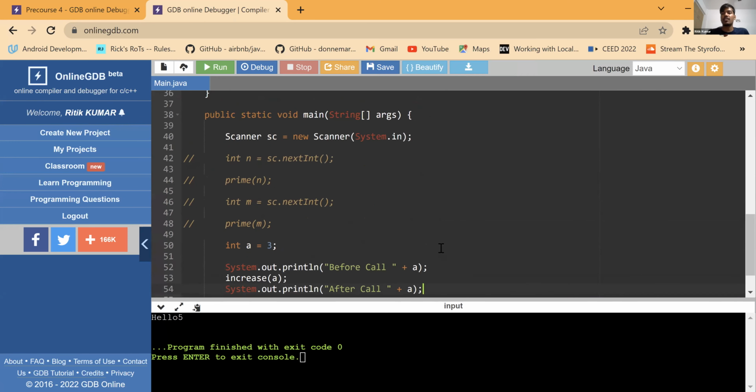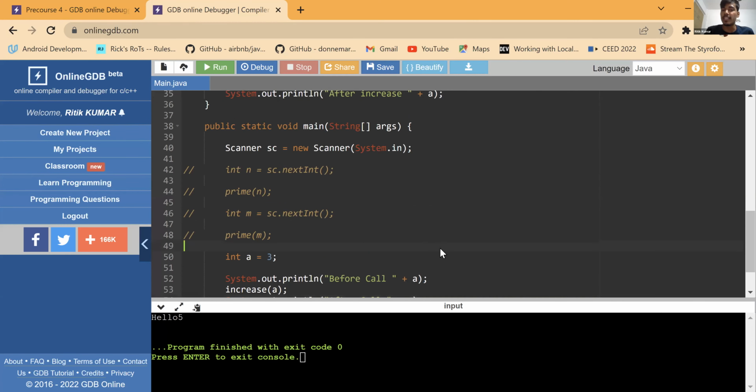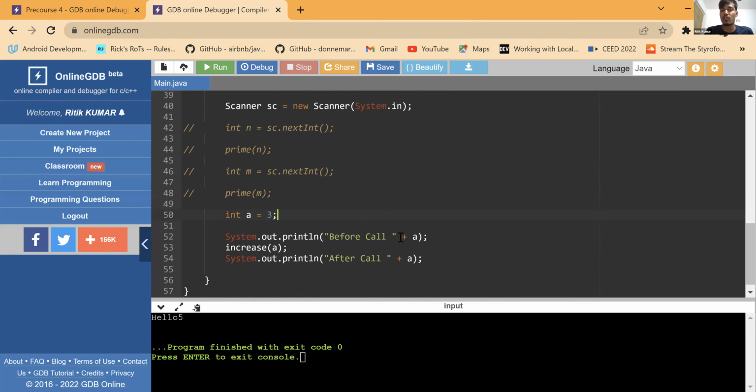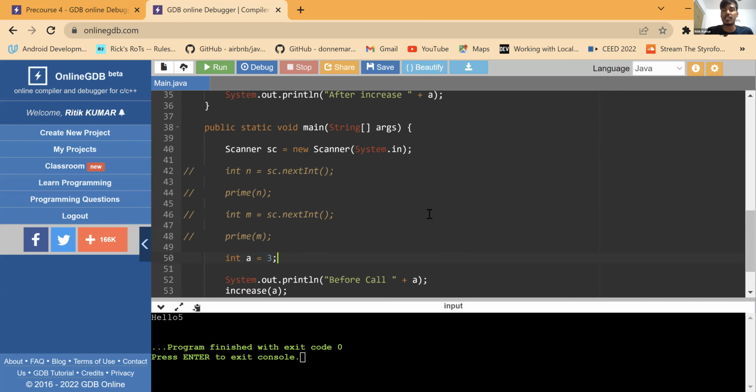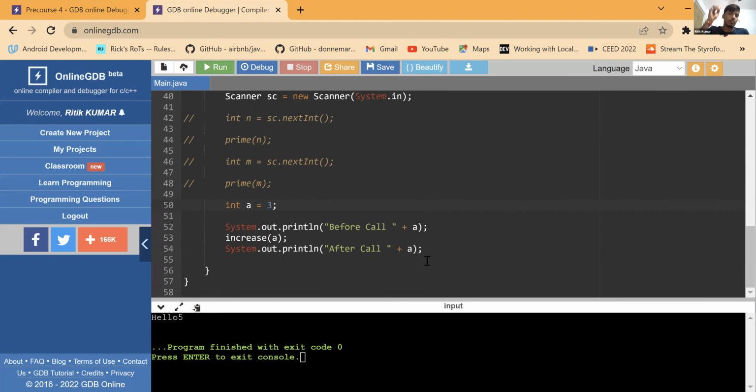Okay. So what is the order? So you'll print a for probably 4 times. Before call a, before increase, after call, after increase, after call. Right? Just tell me those 4 values that you'll print. 3, 3, 8, 3. Okay. What else? What about others? What do you think? What are the 4 values?